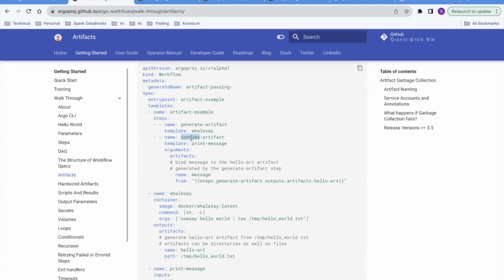Now the next is consume-artifact. What this consume-artifact does is it just uses the print-message template, and it passes certain arguments to this template itself. What are those arguments? The name of this argument is message, and this message is from steps.generate-artifact, which is the first step, .outputs. The outputs of the first step, then .artifacts, then hello-art, which is the name we have given to the artifact. So this is being passed as a message to the print-message template.